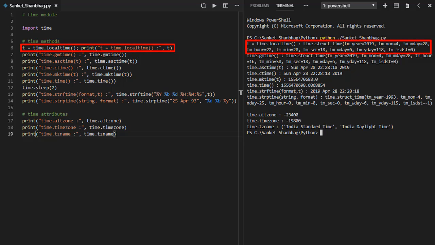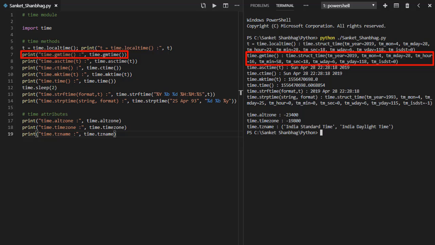We can get local time using the localtime method and local time in UTC using the gmtime method. We can get a 24-character string from a tuple or struct_time representing time using the asctime method or ctime method. We can get seconds from epoch using the mktime method.